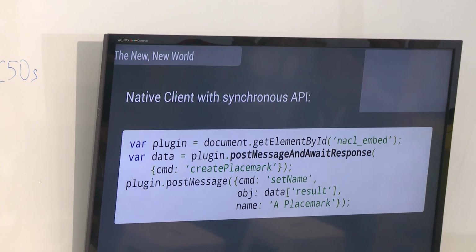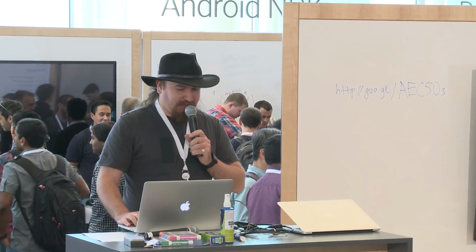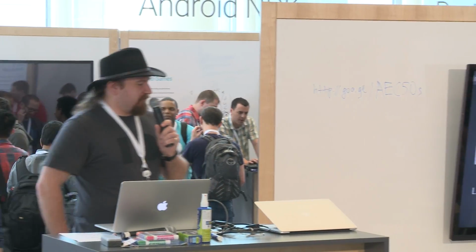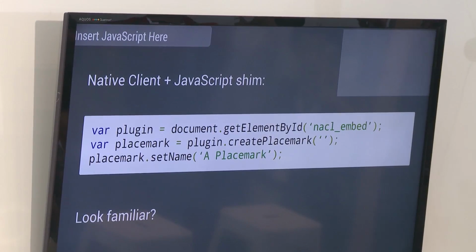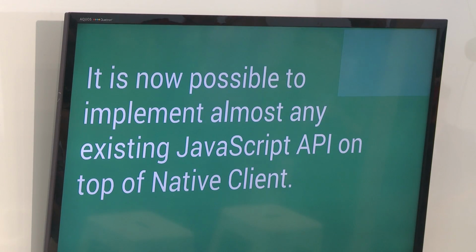It may not seem like much of a difference. After all, you've still got all these JSON objects floating around. It's still very message-based, feels sort of like an RPC call. But with a small JavaScript shim, which you can write on top of this, you can get this code, which ought to look pretty familiar because it is basically line for line identical to the NPAPI code we wrote in the very first slide. So here's the broad statement I'm going to make. It is now possible, as of this week, to implement almost any existing JavaScript API on top of native client.